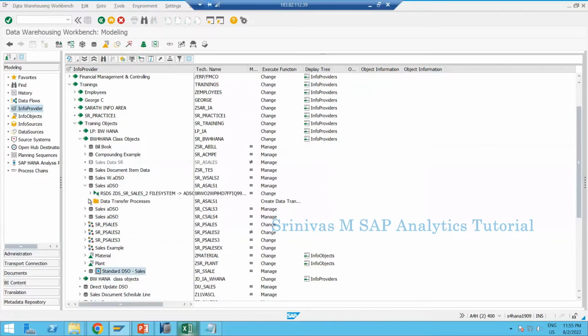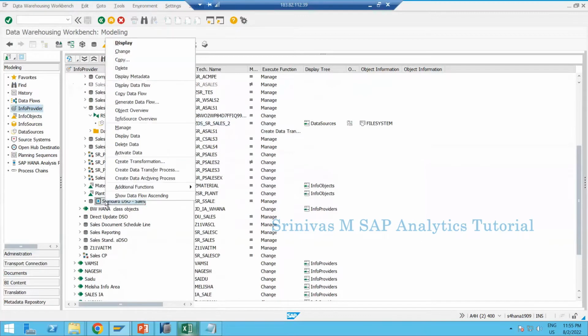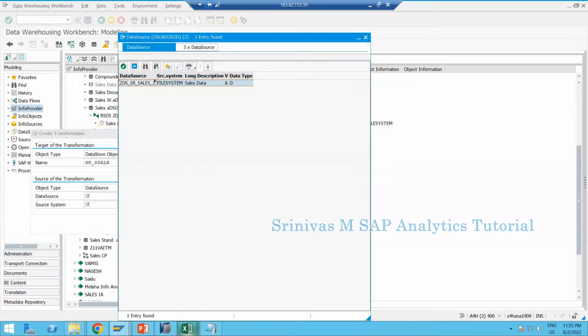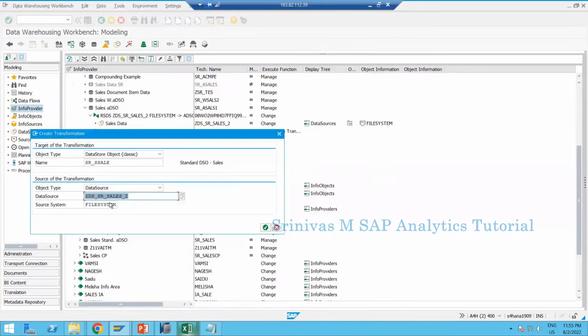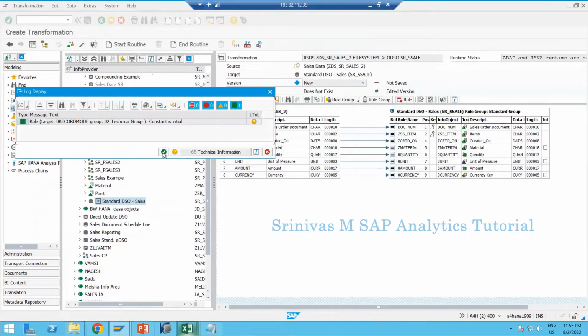And then to quickly have one transformation, let me try to create a transformation here. I'm copying my data source name. Right click on the DSO, create transformation, provide your object type as data source, search for your data source, and select it. Automatically the source system will be updated here, and click on the OK button. You see the transformation is as it is. So there is not much difference here at the transformation level.